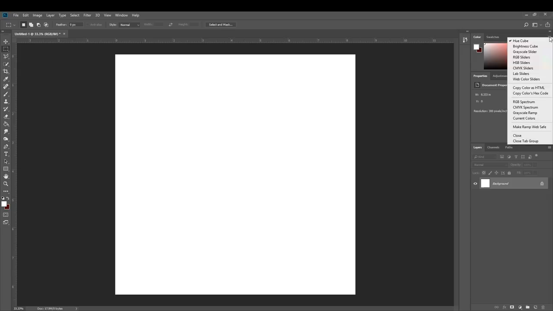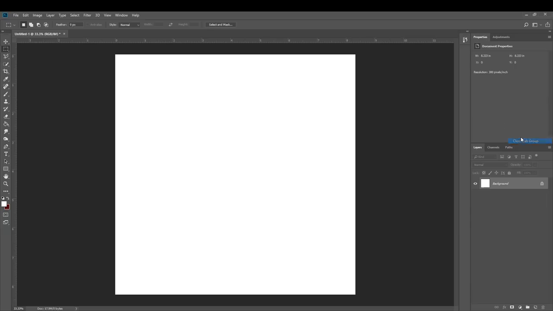Honestly, I don't really use color. I don't use this to choose my colors very often, so I'm just gonna close that tab group as well, and I'll keep properties open and adjustments open. But yeah, so we have our layers right here, which is the most important thing aside from your tools. So let's just take a look at what tools Photoshop has real quick.